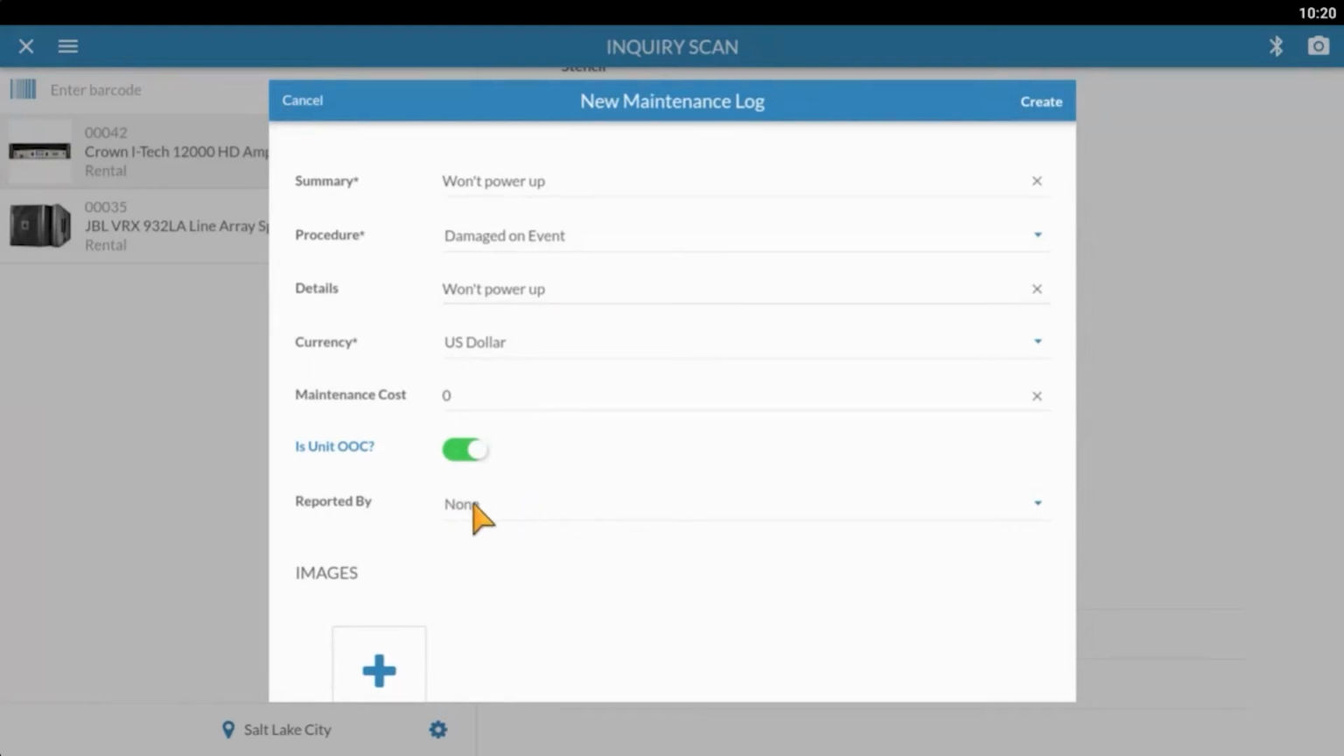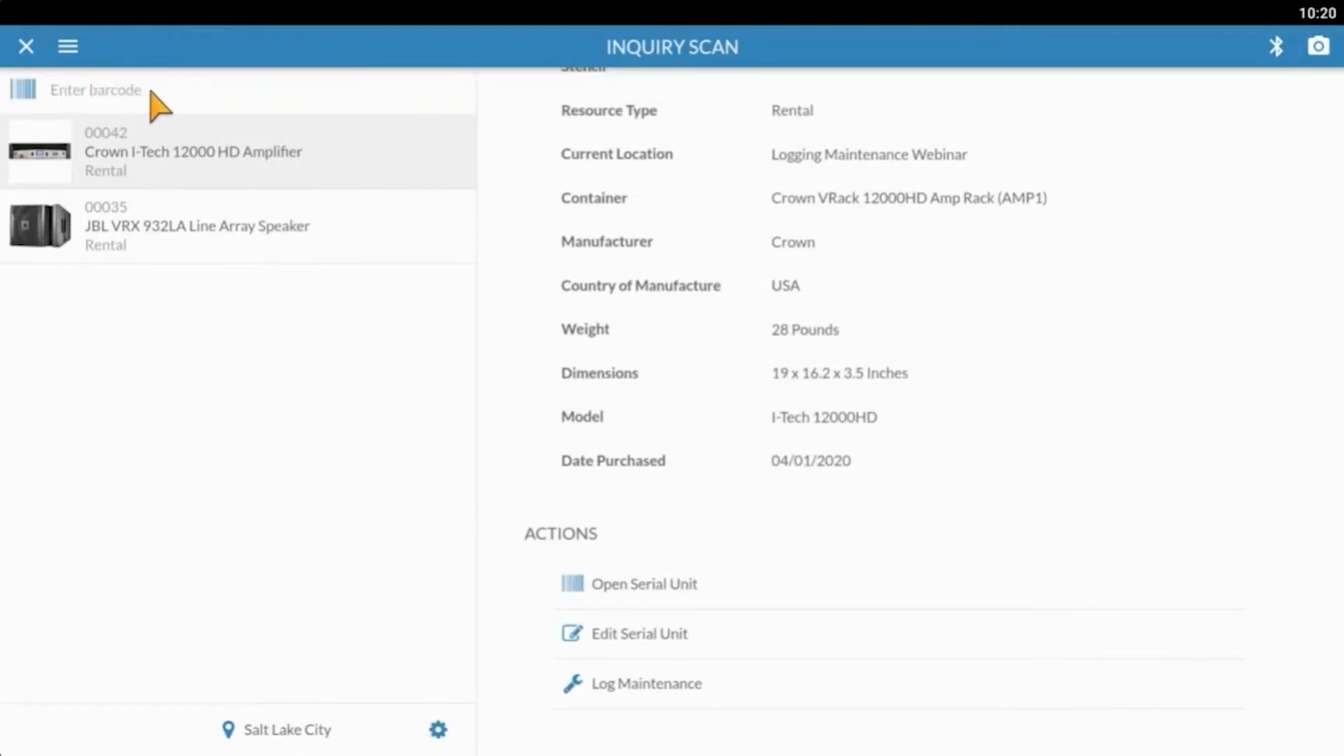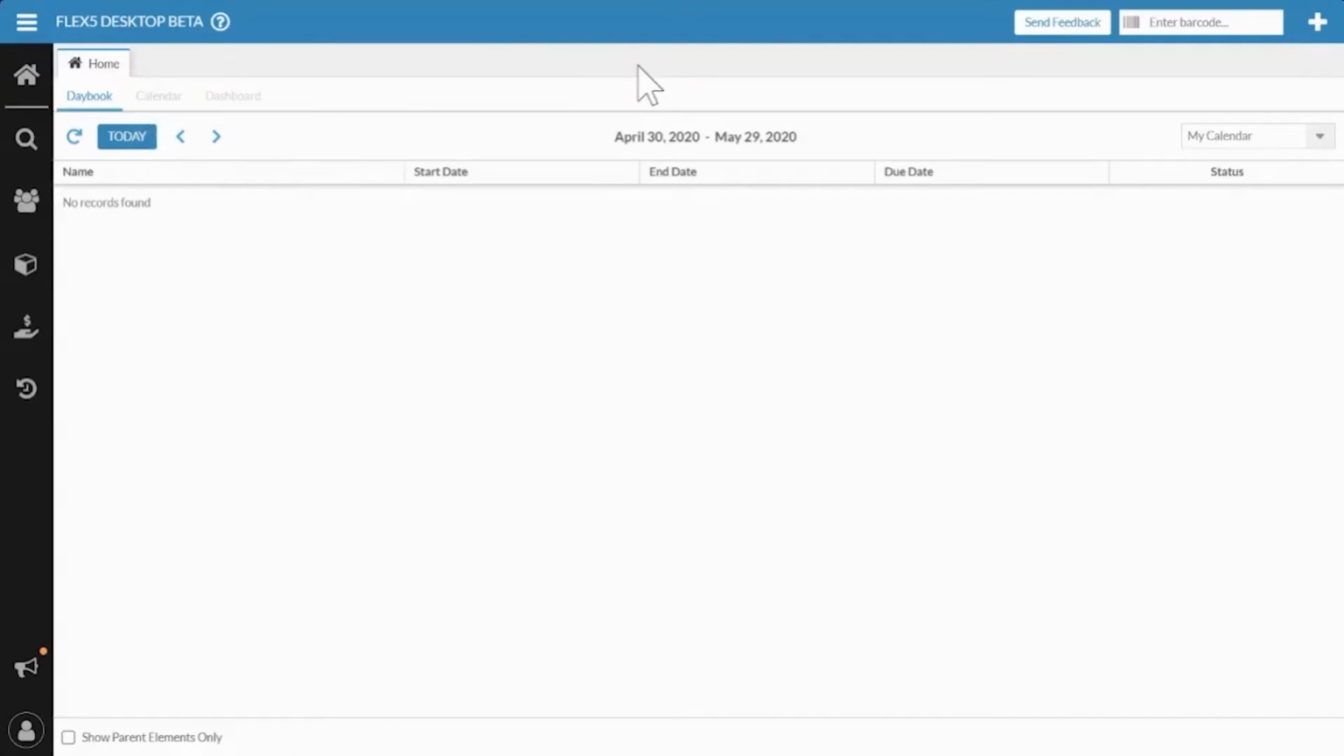And again, we don't have to mark reported by if I'm the person who knows the most amount of information, because this really is just to help the person who's trying to repair it know, hey, I can't find the problem. Who do I call to get some more information when we didn't put enough details in my summary or my detail block here, okay? So we're going to go ahead and create this on the mobile, under the idea we did that on site, okay? Now we're going to go back to Flex 5 and pop open the same item.